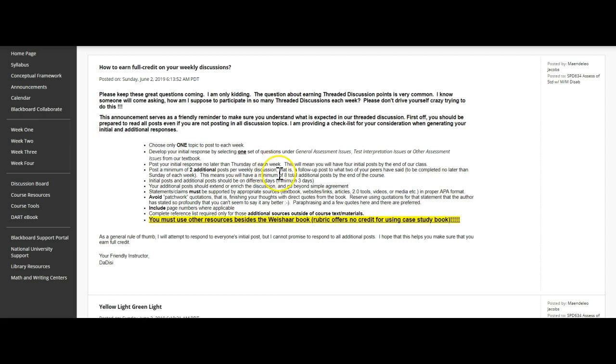Then you would also, by Sunday, have posted 2 additional posts responding to what your classmates have said. A very important aspect that I need to point out to you is that you also need to support any statements or claims that you've made with specific textbook references. You can also include websites or embed links like I have done so far. If you want to reference articles, any 2.0 tools or tools that can be found on the internet that can make your work a little bit easier.